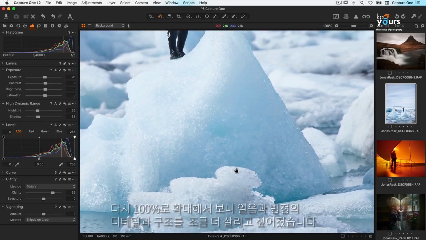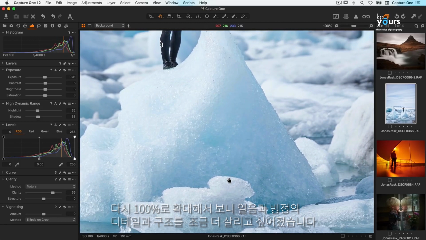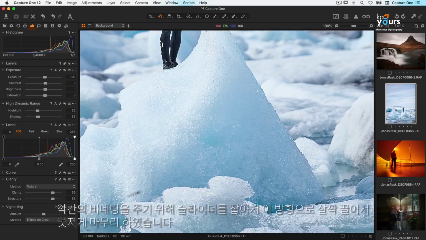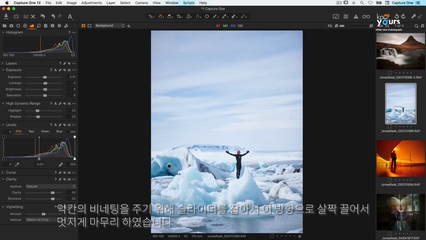So raising the clarity slider does a nice job of that. Zooming into 100% again, I want to get a bit more detail and structure out of the ice shapes and crystals. I'll raise the structure slider until it looks good. To finish the image, I'll add a small amount of vignetting just to bring some focus to the subject. So dragging the slider slightly in this direction will do that nicely.